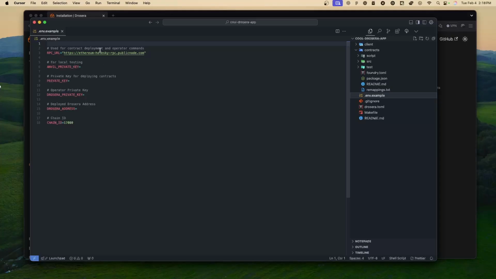In this case, we're going to be running on the Ethereum Holesky blockchain. If you want to test for testing purposes, you can use an Anvil private key. Your private key here will be for deploying your physical contracts. Note that you can do both deployment and also running your operator on the same address if you choose to. The operator private key, again, could be the same as your deployment private key if you choose so, or you can have a completely different private key for running your operator.